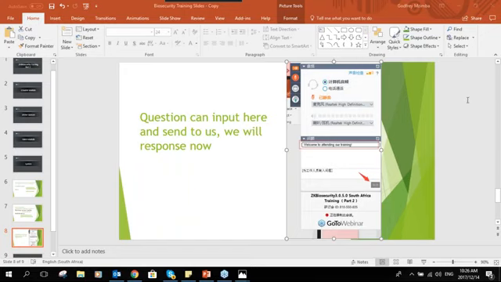Hello, I can see a lot of questions regarding the ZK biosecurity integrated with the attendance. We already have the integration, it's just not launched yet. So hopefully it will be launched early next year. Thank you.